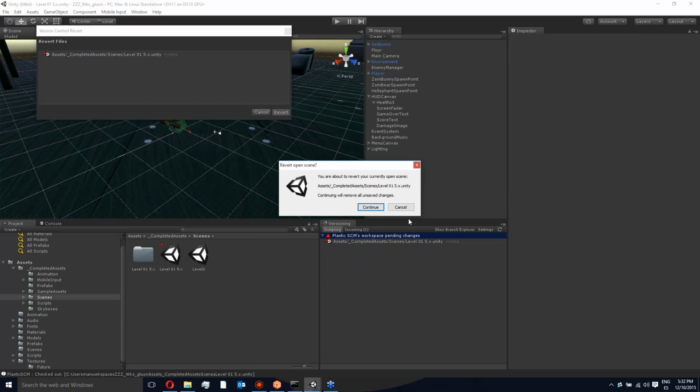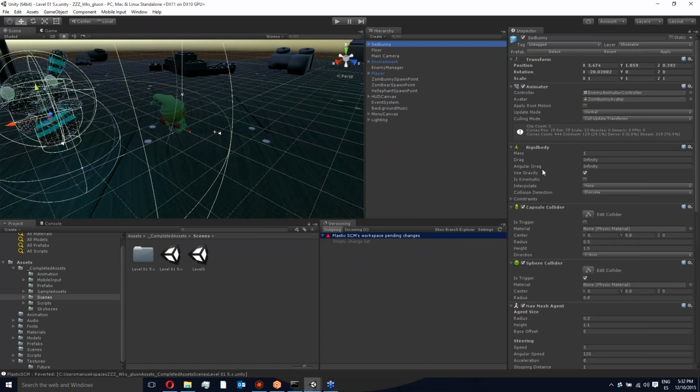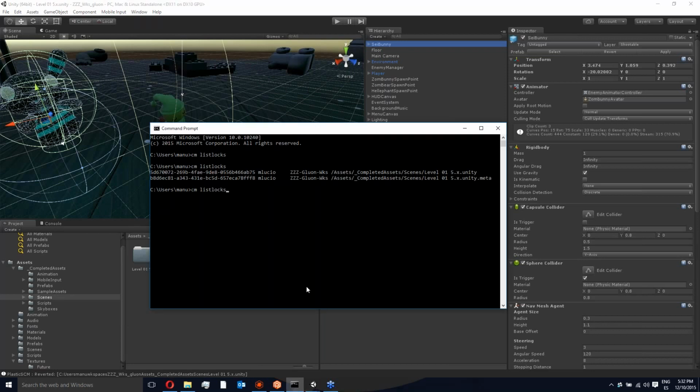So reverting the content will place the bunny back to the original position. And of course, the collider will be enabled. Okay, now the capsule collider is still there. And I don't have any change in my pending changes. And if I run the list logs command, that will give me the items that are locked in the repository, I don't have them anymore.